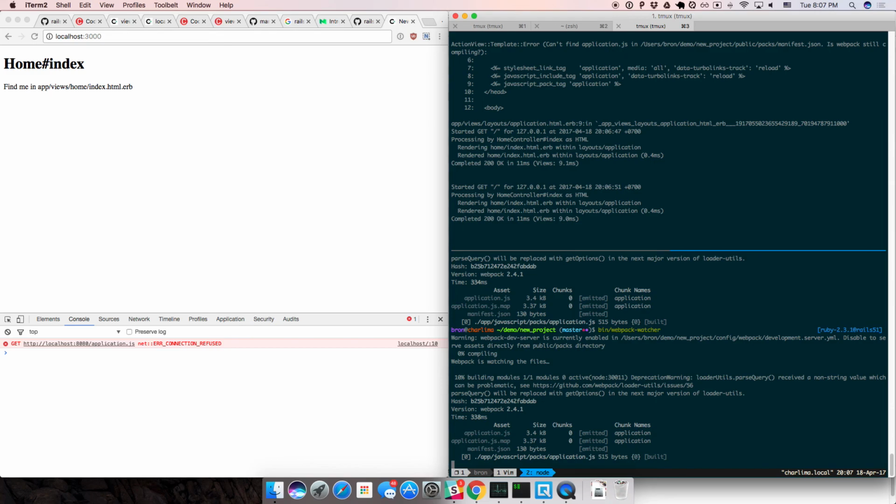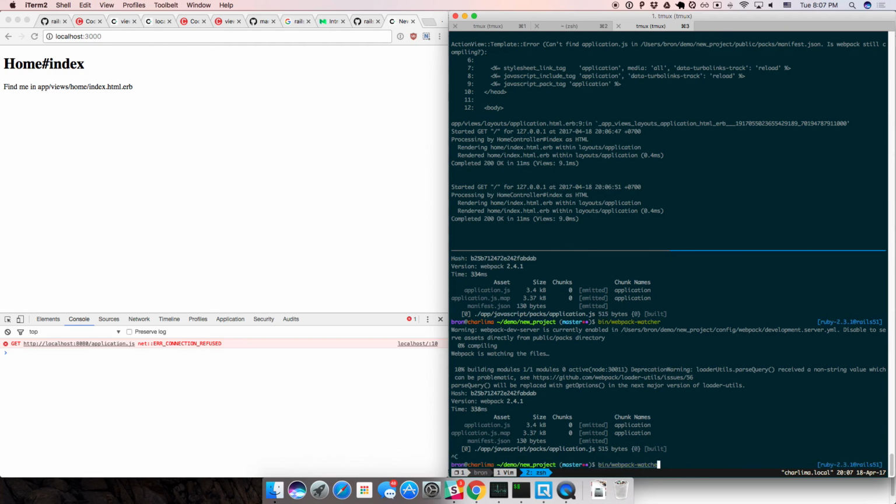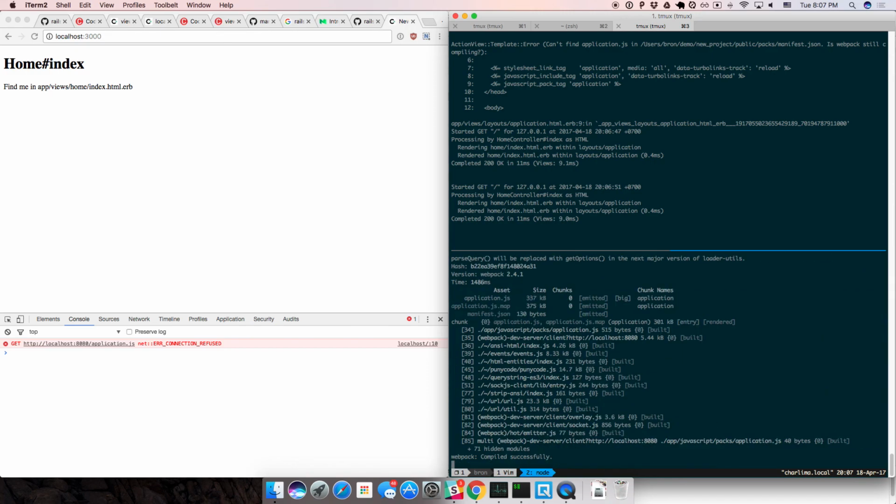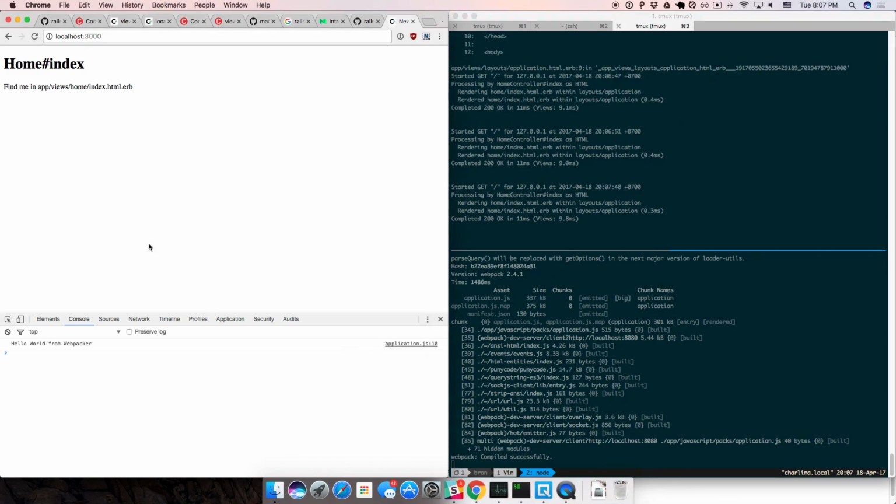So there's a warning here. Webpack Dev Server is currently enabled. So what does it mean? It's preferred. There's a version called Webpack Dev Server. When you run this, these are all the files that some libraries use. When you run this, it just sits there and also runs the Webpack server for you. So now, hello world from Webpacker, right?